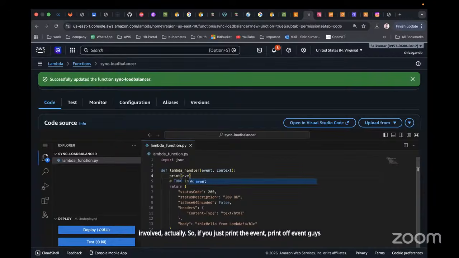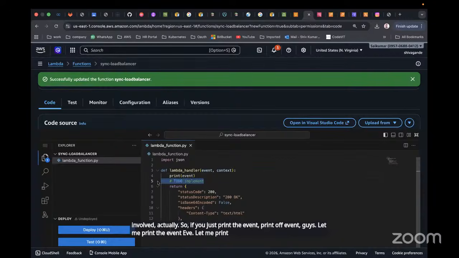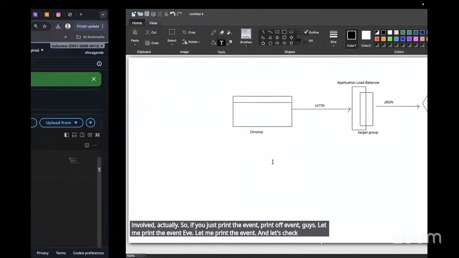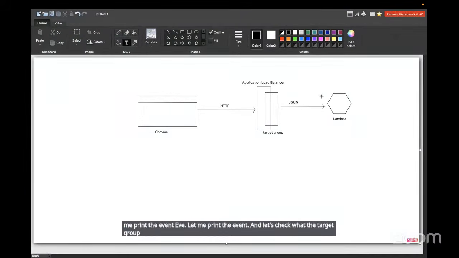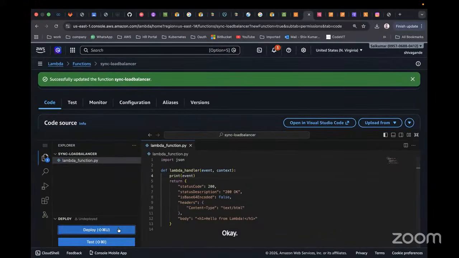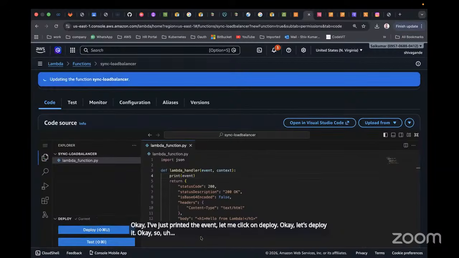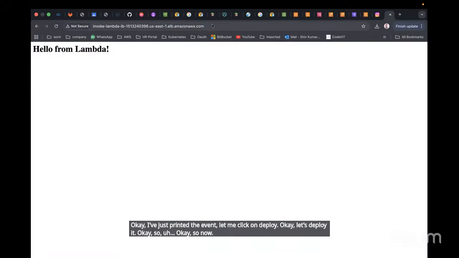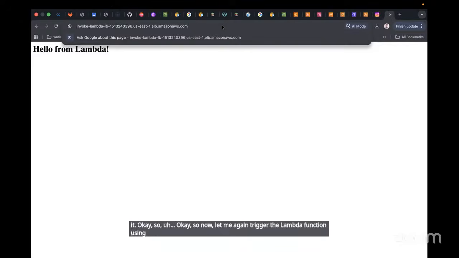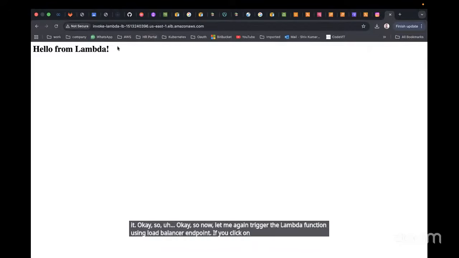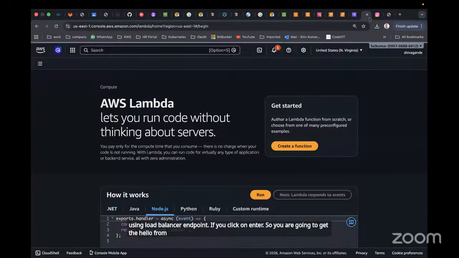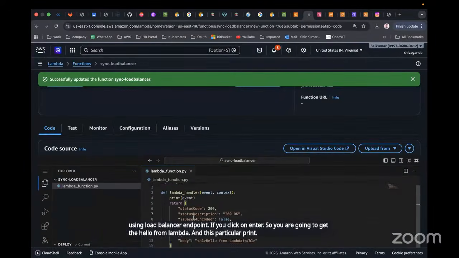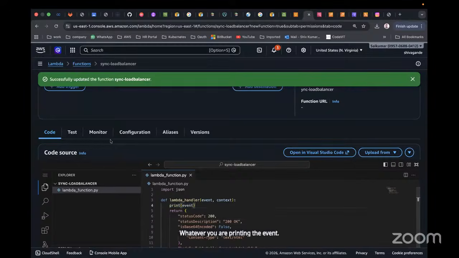Let me print the event. And let's check what content, in JSON format, the target group is sending to the Lambda function. I've just printed the event. Let me click on deploy. Okay, let's deploy it. So now let me again trigger the Lambda function using the load balancer endpoint. If you click enter, you are going to get the hello from Lambda, and the event you are printing will be displayed in the logs.